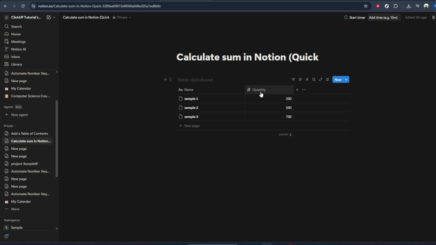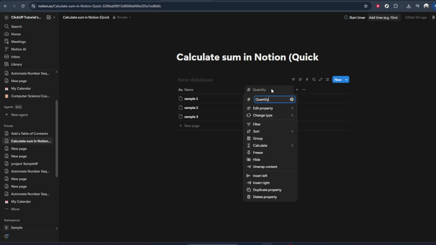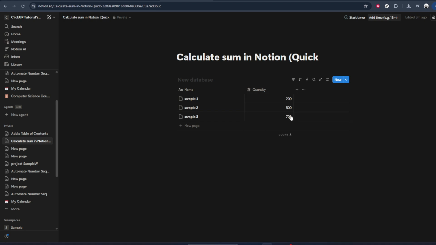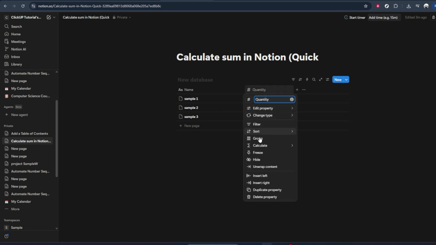First, open your Notion page with the database you want to work with. This might be a table of items, a task list with estimated hours, or maybe a budget tracker. Make sure you already have a property that contains numbers, such as a quantity, amount, or hours column.